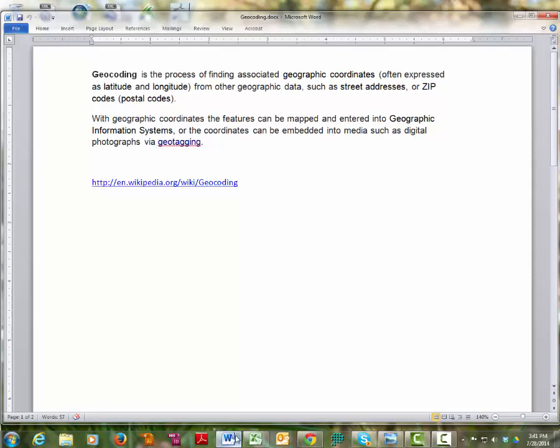Oftentimes they're latitude, longitude, but they can be other coordinates from things such as street addresses, zip codes, and even city names. Once you have those geographic coordinates, you can put them into a geographic information system, or GIS, and then use them in a variety of ways. So for instance, maybe you're interested in finding all the instances of disease in a particular place, or business addresses for delivery, or in the case of maybe galleries and different things like that.